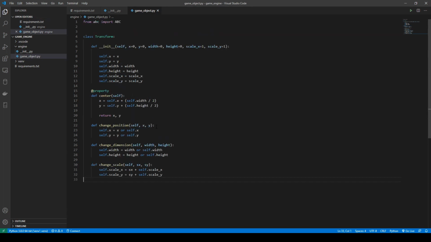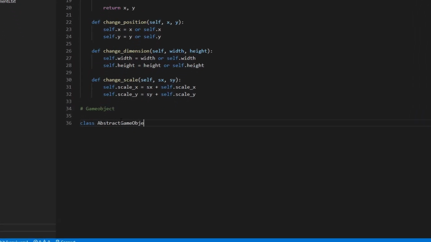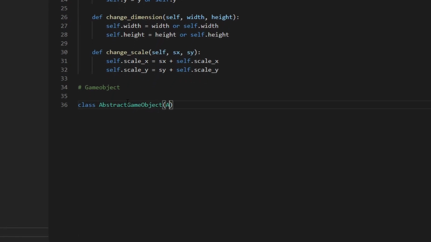So I think we can define a game object right now. I imported the ABC library here. This is the abstract base class so that we can create an abstract class of the game object here. First of all, I will just mark that we are creating a game object class from here, and I will define an abstract game object, and it will be extending from the ABC class or the abstract base class.